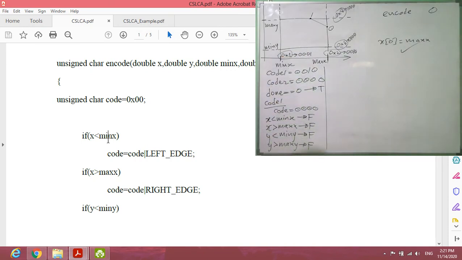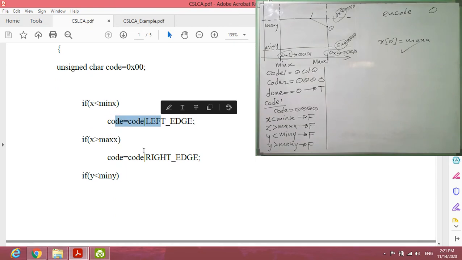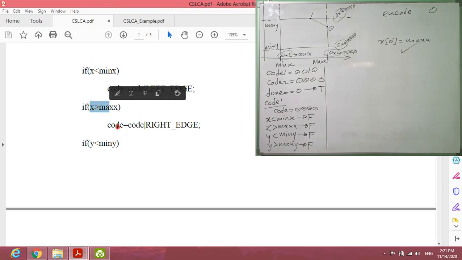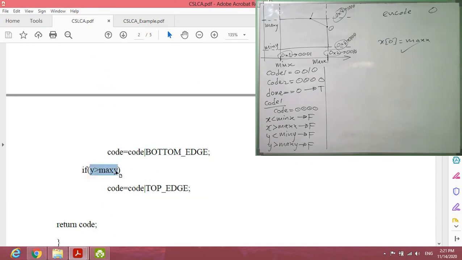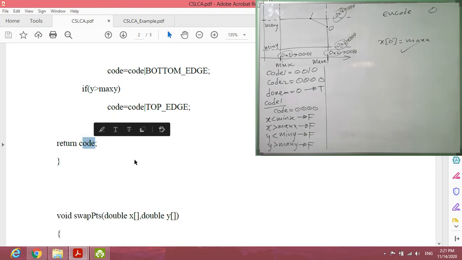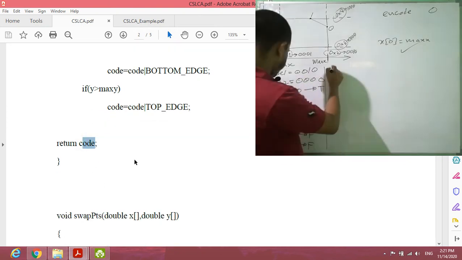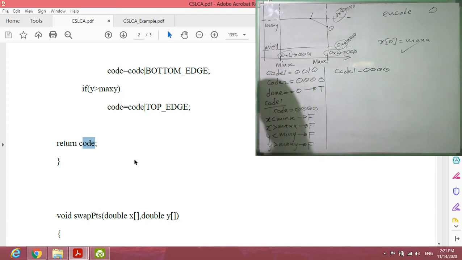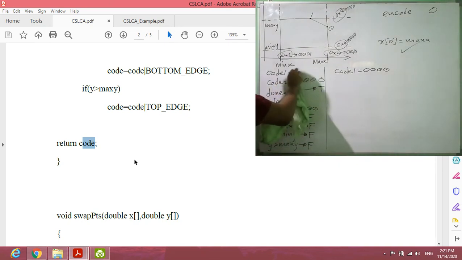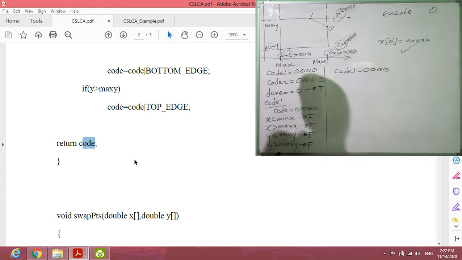Therefore this condition is false and this line of code is not executed. This is false, this line of code is not executed. This is false, this line of code is not executed. So nothing happens to this value. Therefore we return code 1 as all zeros. Now our code 1 value becomes all zeros.